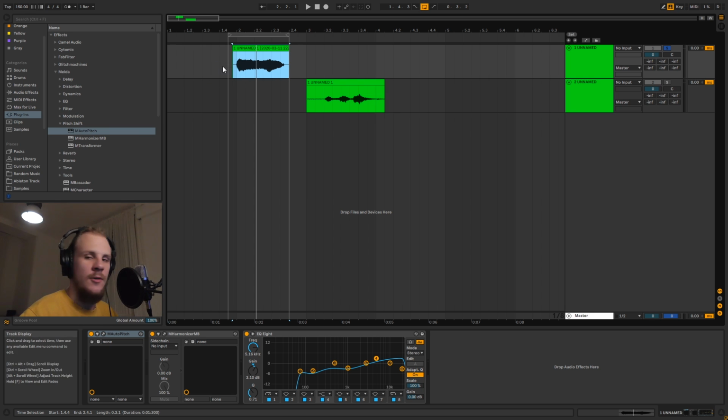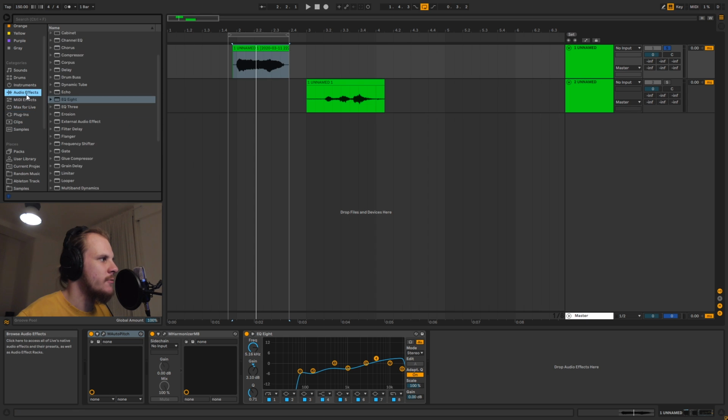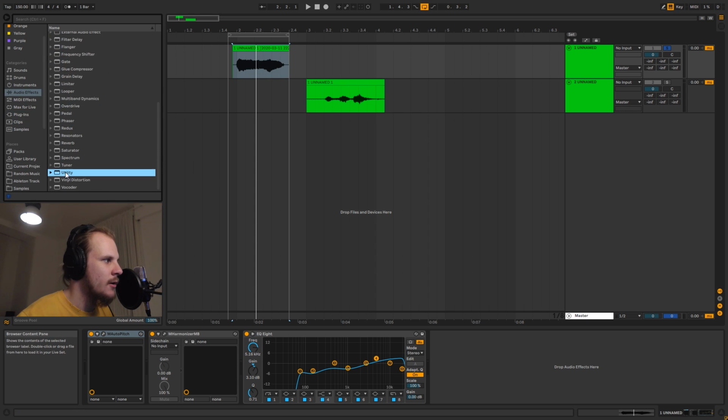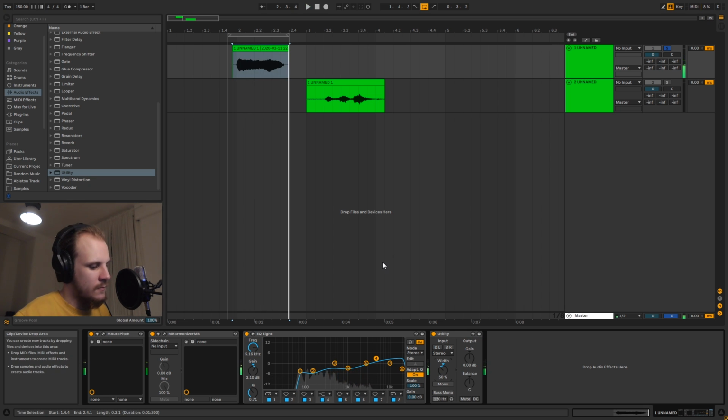So that is a really cool way you can process your vocals. It gives this nice spacey stereo feeling. If you want it to be a little bit more mono because you're worried about the mono compatibility, you can always add a utility to this thing and turn it down a little bit. Maybe that's a bit too much.